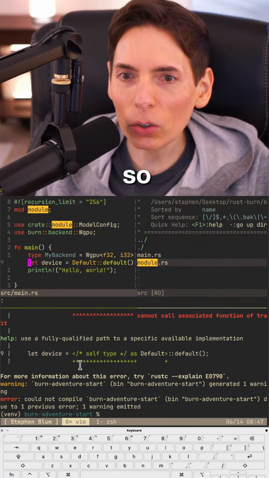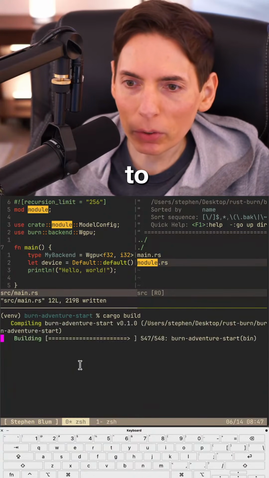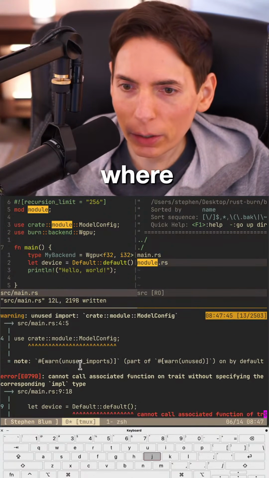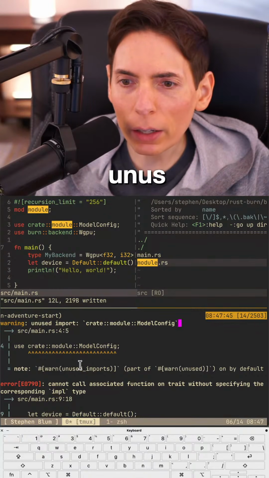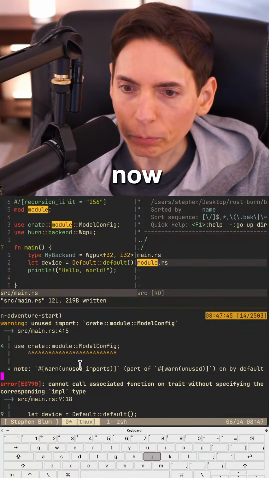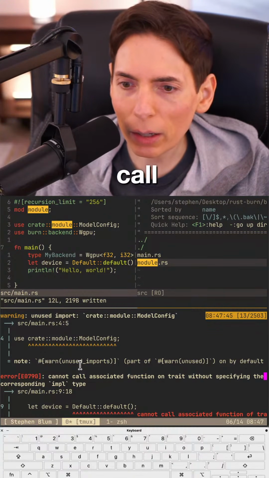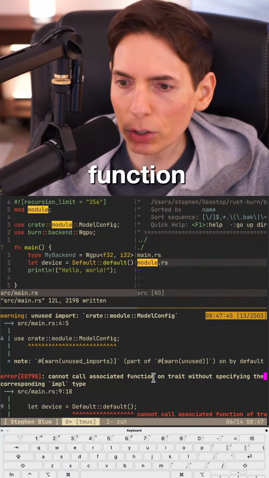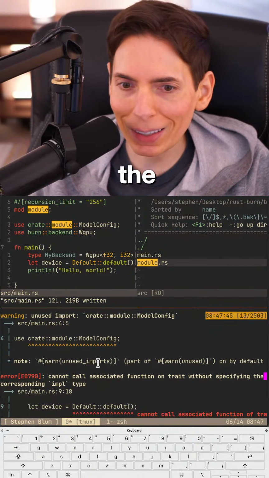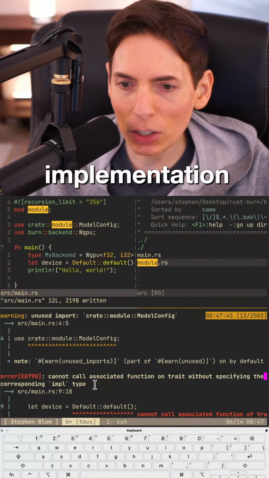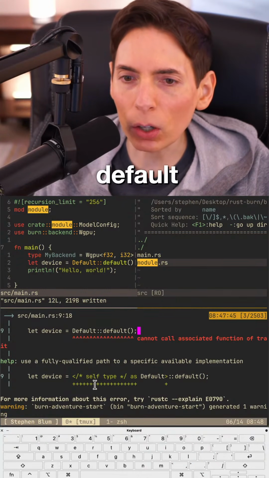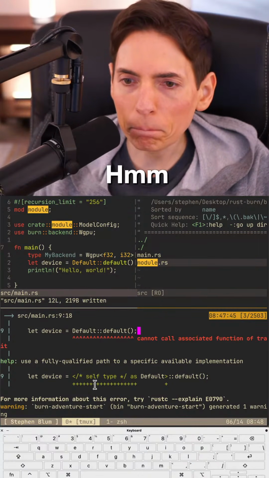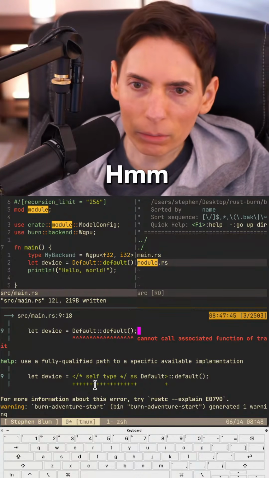All right, so is this gonna build now? No. Where is our problem? So wait, this is a warning, unused import. We don't care about that right now. Cannot call associated function on the trait without specifying the corresponding implementation. So am I missing something? Oh wait, default. Here.